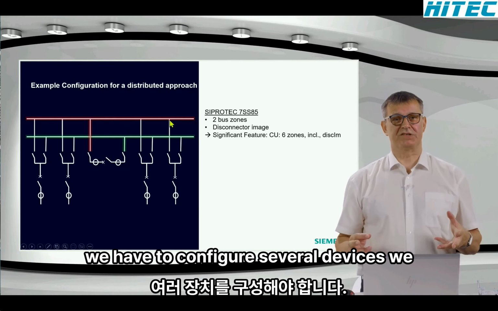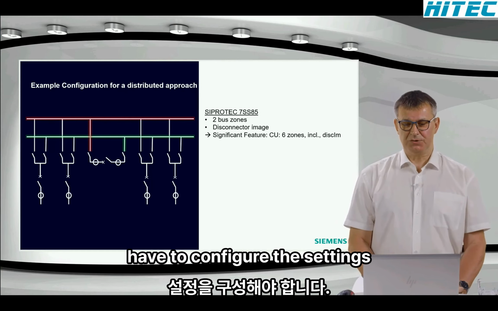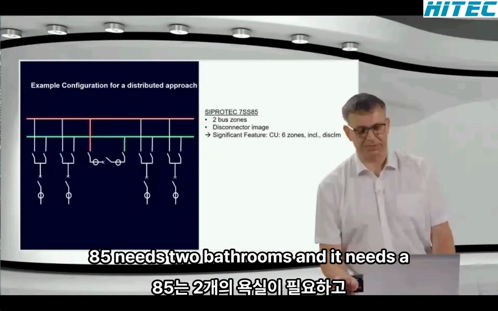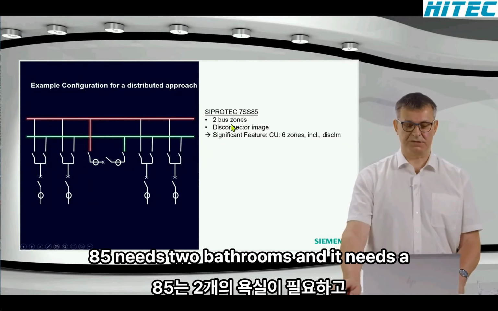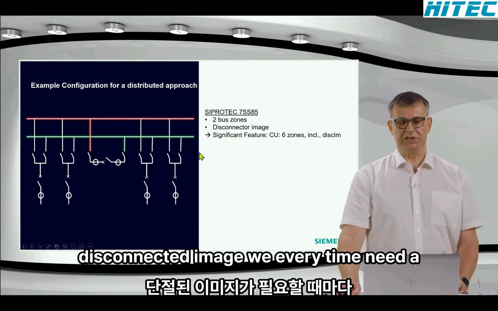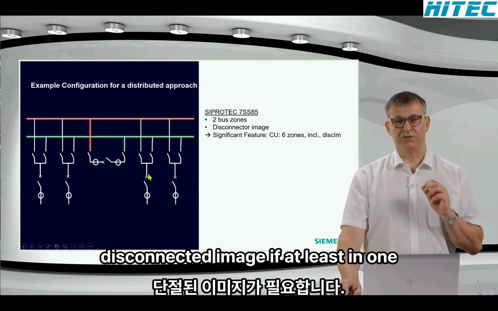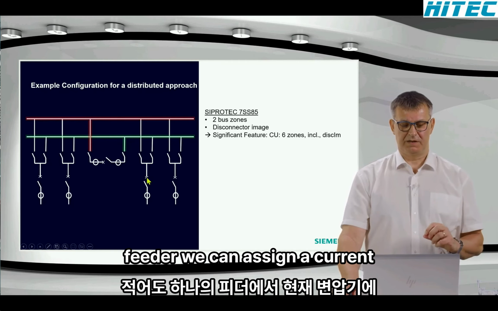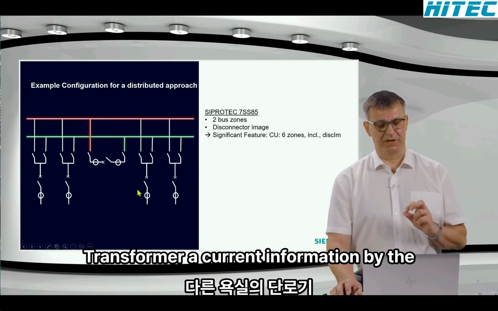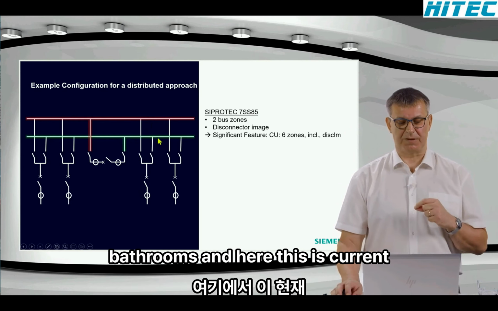We have to configure several devices. We have to configure the sender unit 7SS85. The SIPROTEC 5 7SS85 needs 2 bus zones, and it needs a disconnector image. When do we need a disconnector image? We every time need a disconnector image if at least in 1 feeder we can assign a current transformer, a current information by the positions of disconnectors to different bus zones.